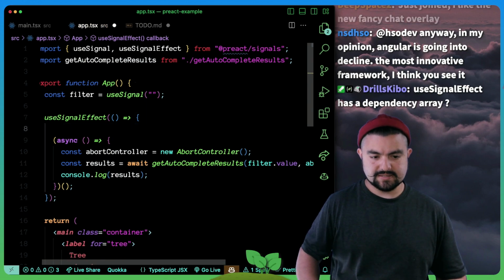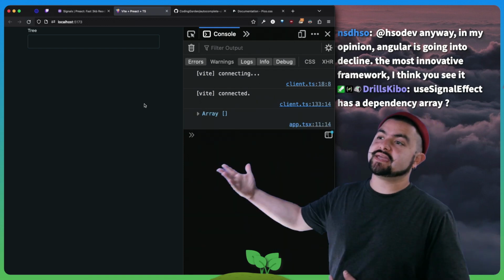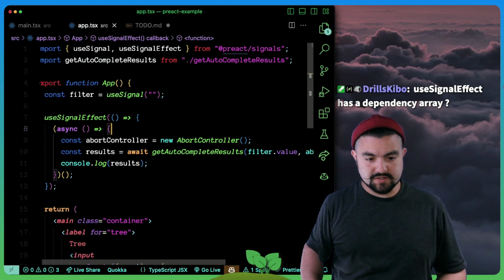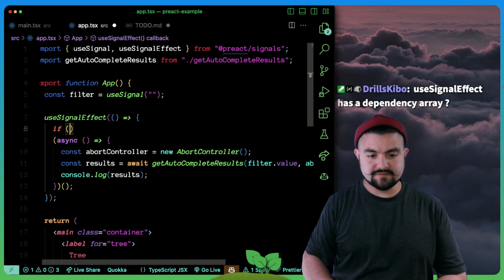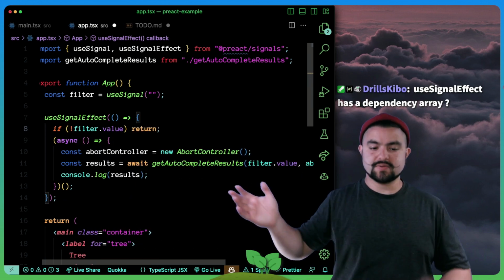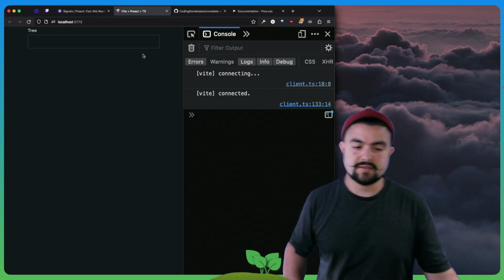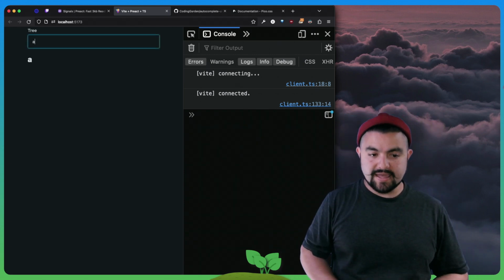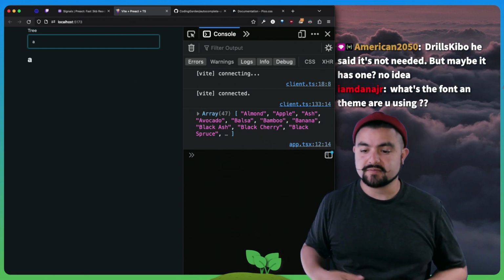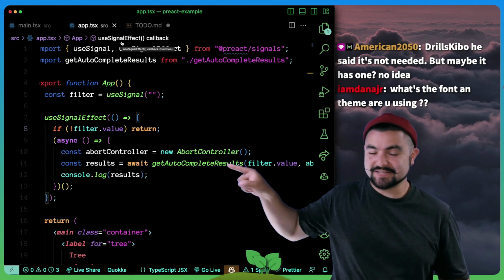So now, basically, when the page loads, it calls the API with an empty string. I don't want to do that. So I'll just say if filter.value does not have a value, then don't do anything. Don't even try to make the API request, because I don't want to make an API request with an empty filter value. But if I type the letter A, it should make an API request, get back the results, and then log them out. So good. That's step one.